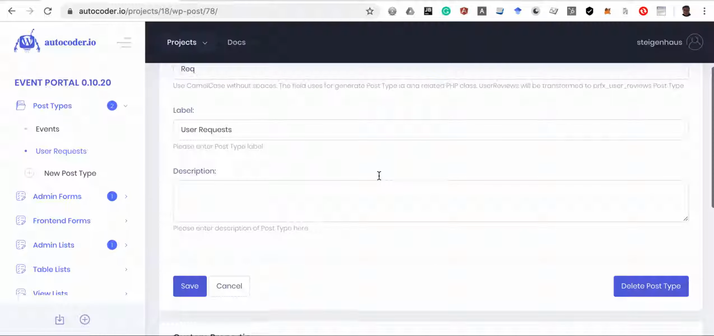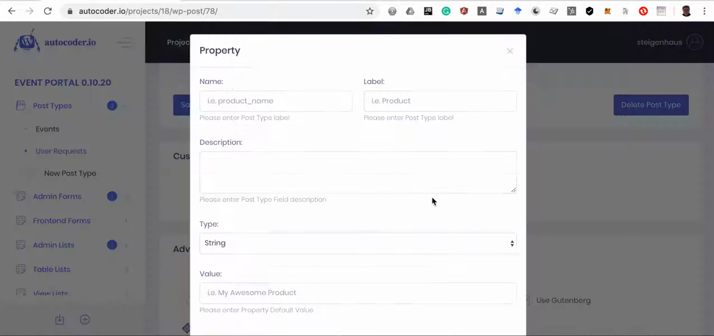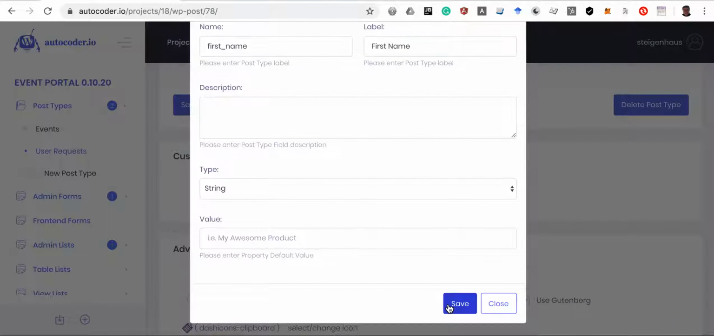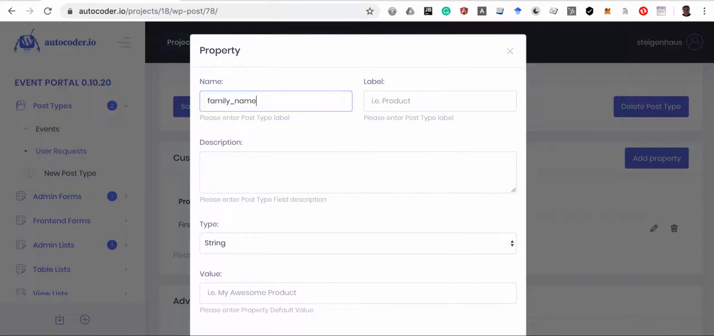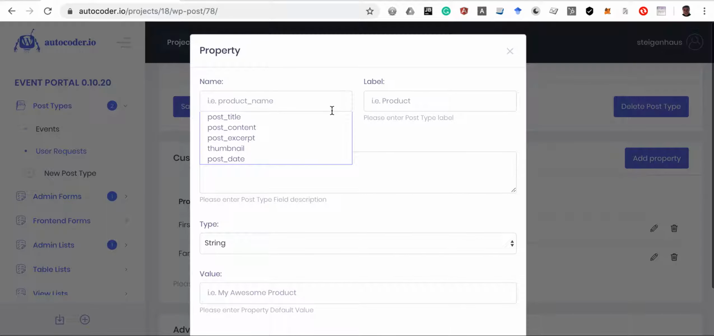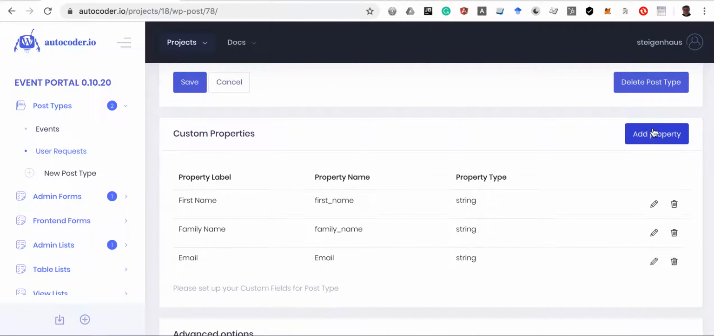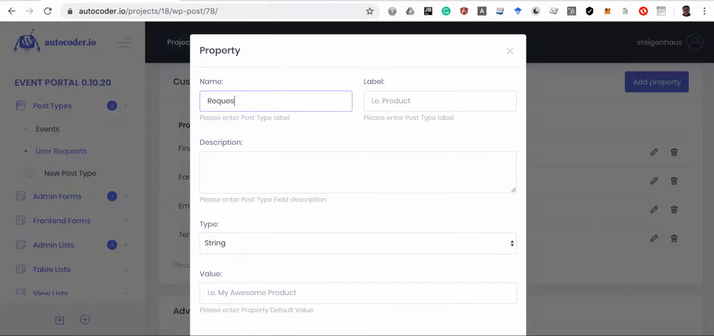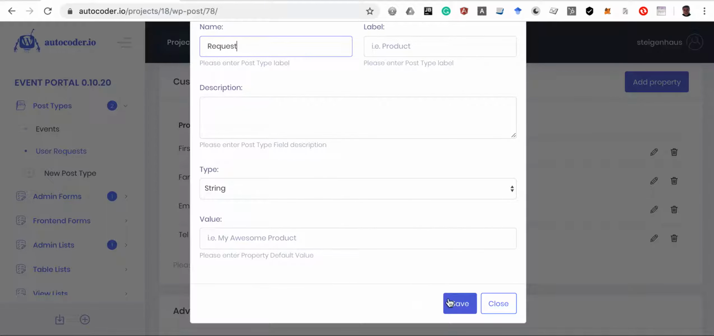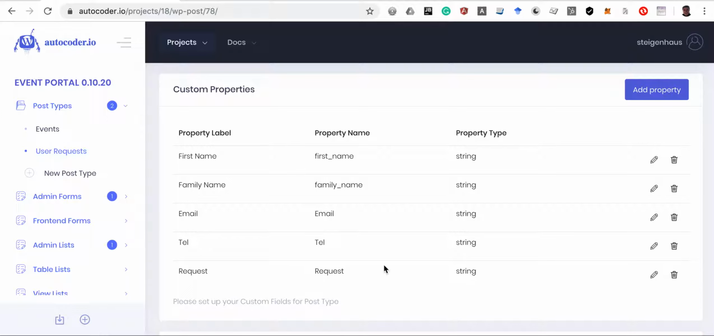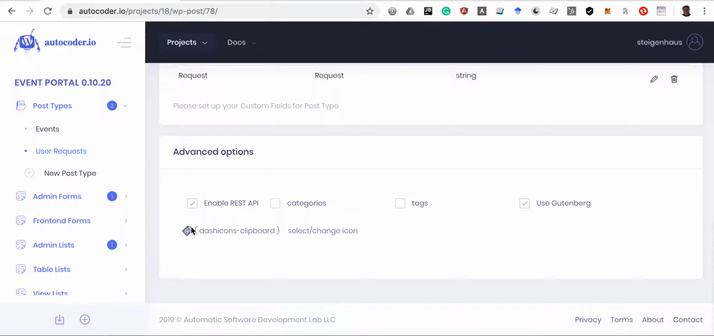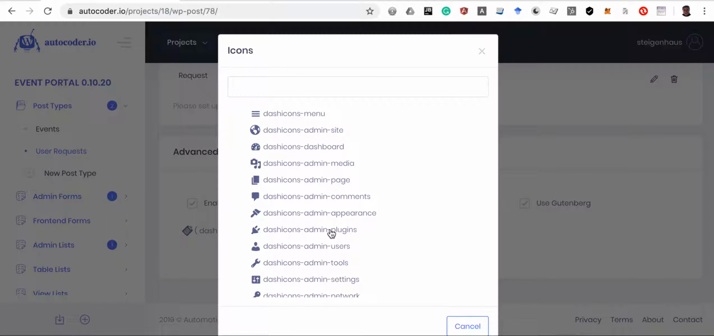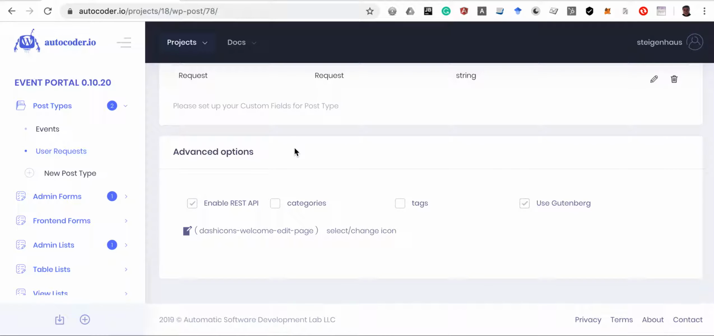Add properties in which we will store user requests. These will be the following properties. First name, property type, string. Family name, type is a string. Email, string. Phone number, string, and request. It will be the same string. Now we can save data for the 5 fields of the form and can add other components to work with our form. We can also select an icon that will be displayed for the type of post in the administrative console from the standard set of icons.